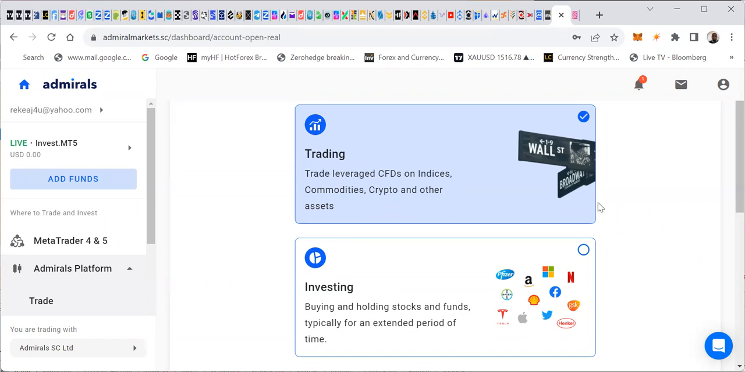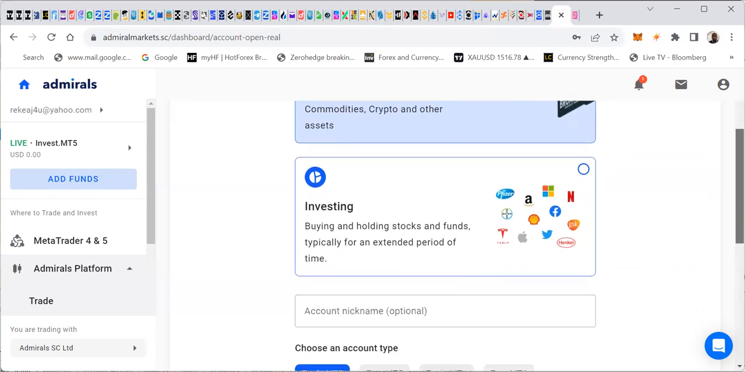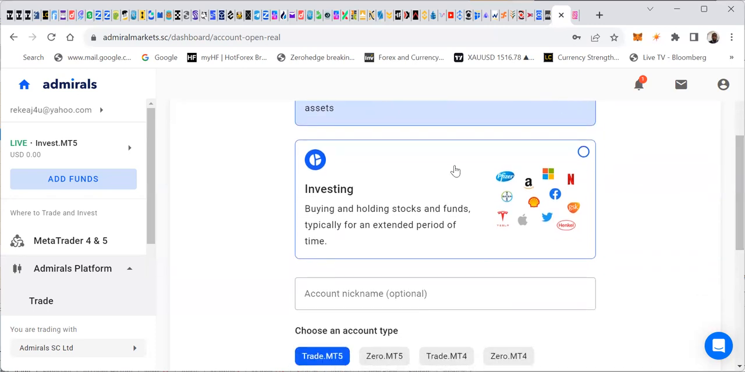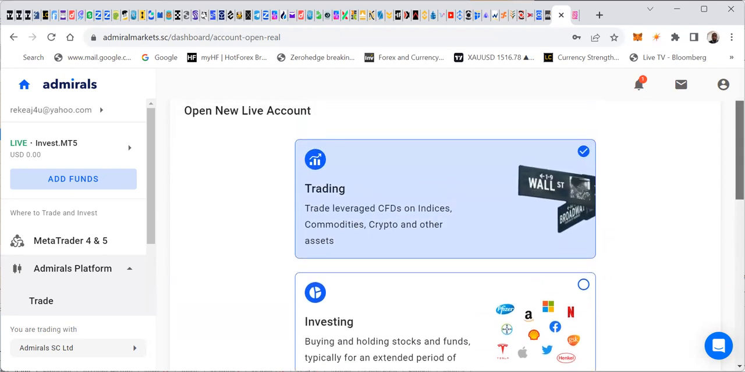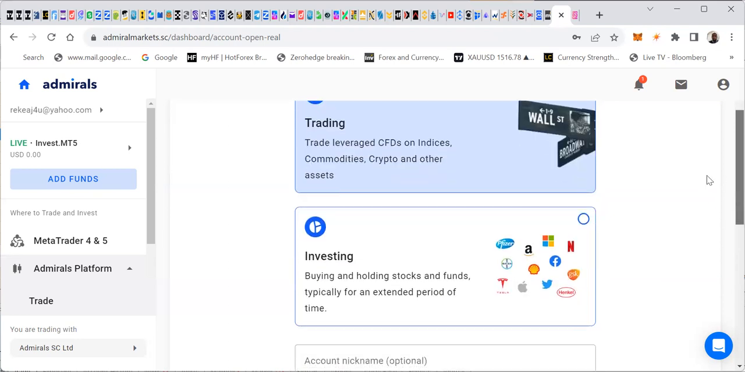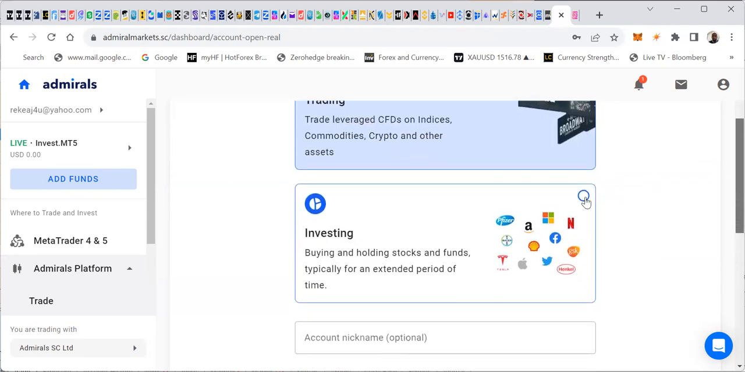Then the next one is to open an investing account. What is an investing account? An investing account is when you want to participate in the capital market, which is buying of shares, buying shares of different stocks. This is where you come to. So instead of clicking trading, because you want to open investing, you come here and you click on investing.